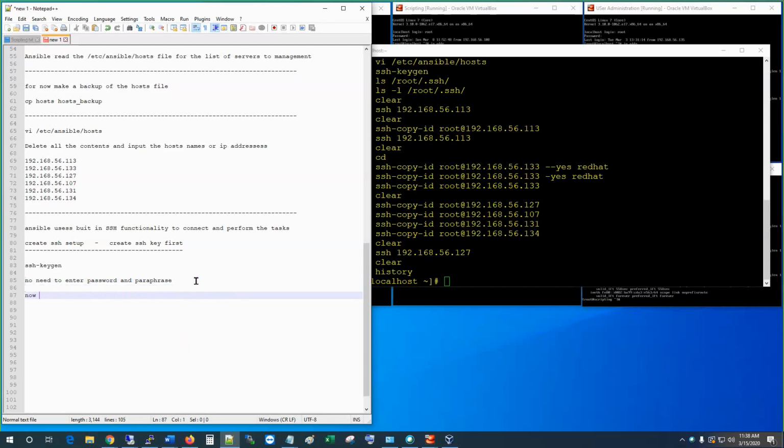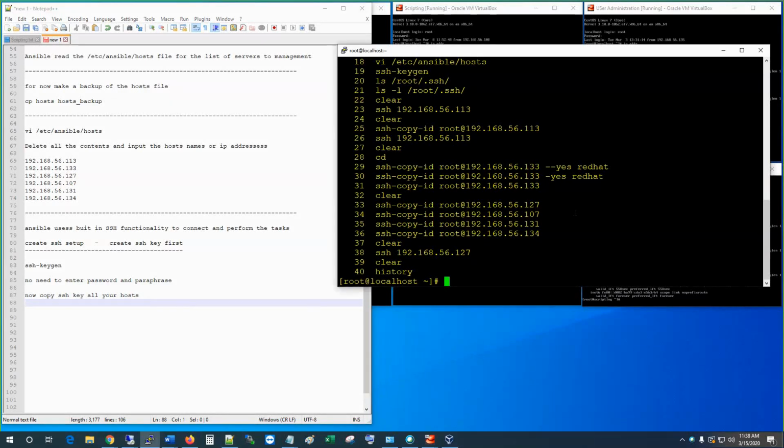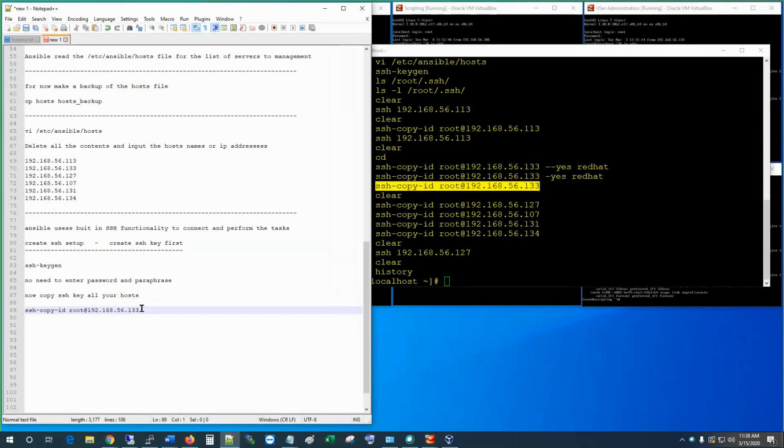Okay, now copy SSH to all your hosts. In the real world scenario, with thousands of servers, you would probably have to write a script. Okay? You put this SSH copy and all this in the folder, and you should be able to do this. But how will you hit the enter whenever it needs if you put it in the script? Yeah, I'll figure that out.